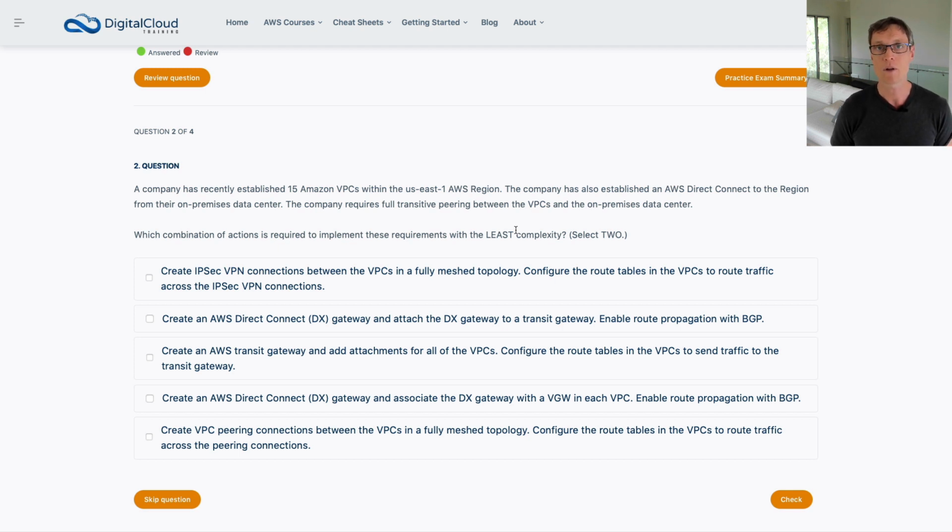complex. So I don't like VPC peering, so I'm straight away going to look for answers that mention that so I can eliminate them. So at the bottom here, we can see create VPC peering connections between the VPCs in a fully meshed topology. Now it would work, at least in terms of the peering within AWS, but it's going to be a complex solution. So, it's not going to work in this case. So let's have a look at the other answers.